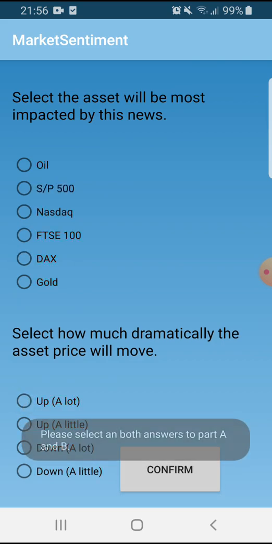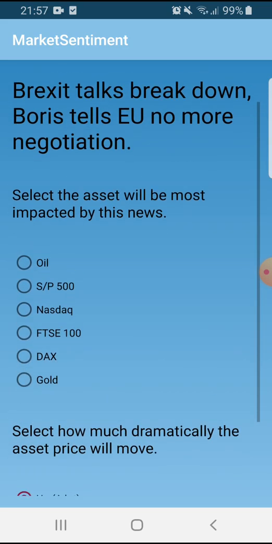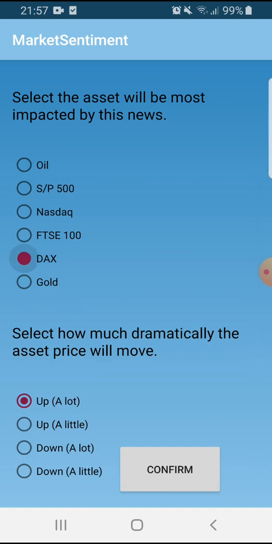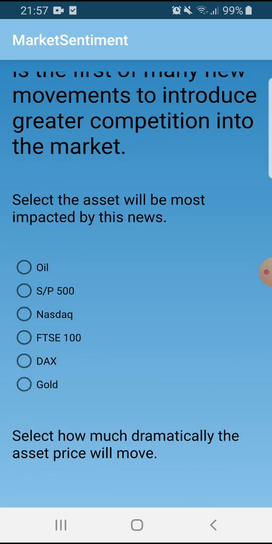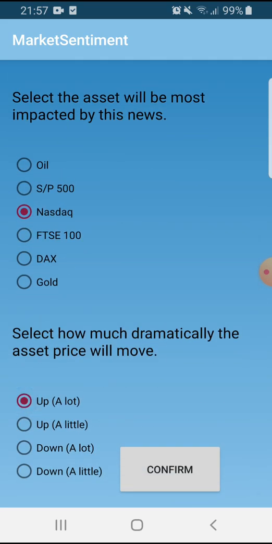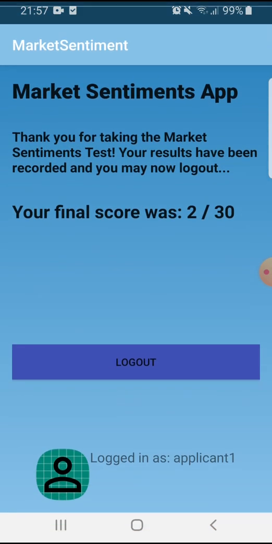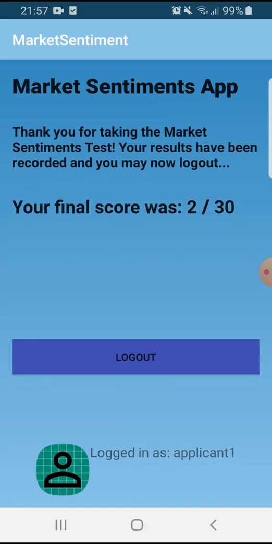Another thing is, if you don't select anything or you just select one, then you get a little message saying that you need to select both. So there's a bit of validation in there as well, making sure there's no accidental mistakes, because it would be quite frustrating to miss out on a potential extra point as an applicant. So there you go. The score's even worse than the first time, I guess, but there we go.